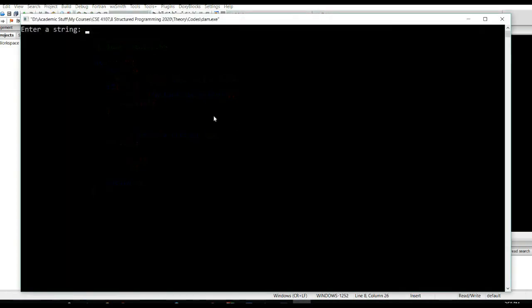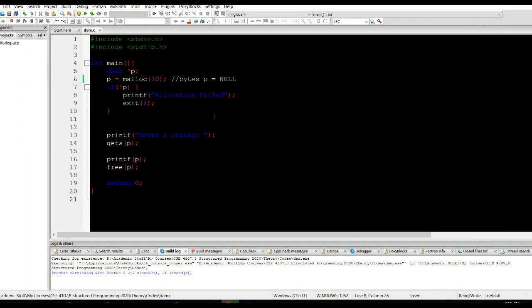So let's check the code that we were running. This is being executed properly, although we have already exceeded the amount of space that we have allocated, which is 10 bytes. We're still working properly.